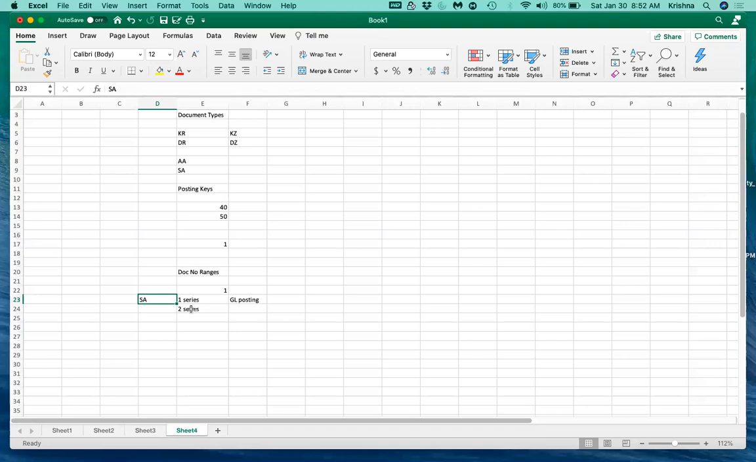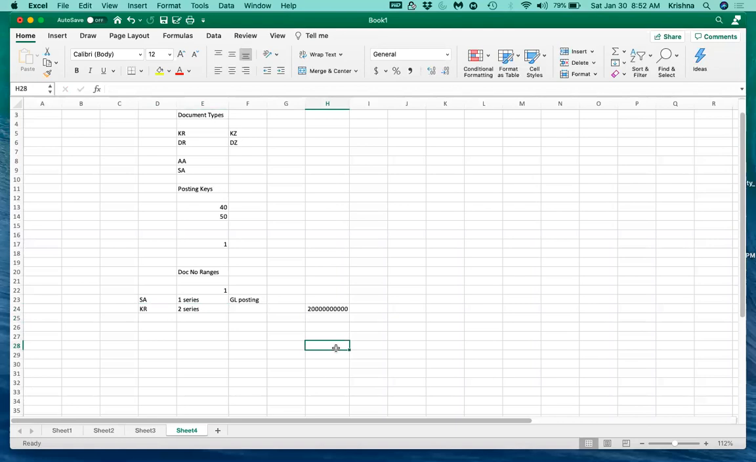And for the 2 series, if we decide that the system should pick it up for a vendor invoice, for example MIRO, whenever you post a vendor invoice, the system will pick up the 2 series, 2 followed by all zeros. The first transaction the system picks up is 2 all zeros. Normally the document number range will be a lengthy number like this.